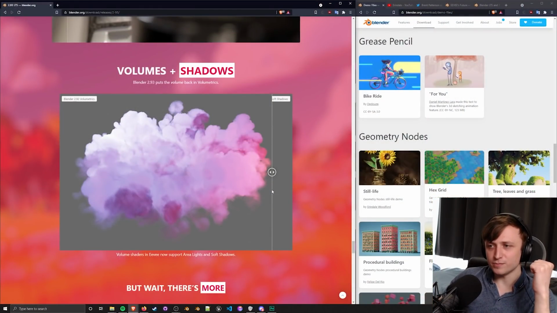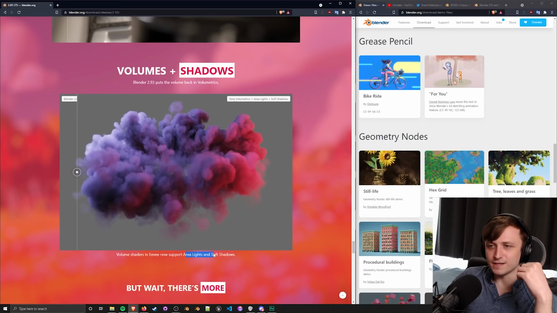And yes, there have been volume improvements. So volume shaders in EEVEE now support area lights and soft shadows.